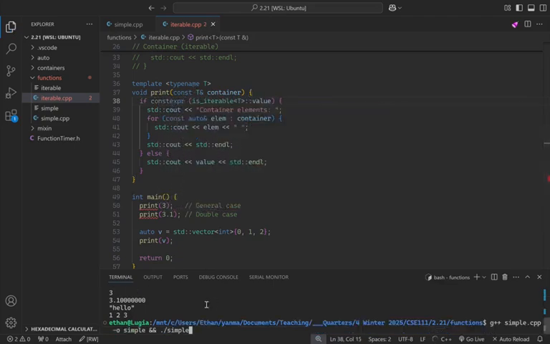Okay, so now, ready for this? I'll say iterable.